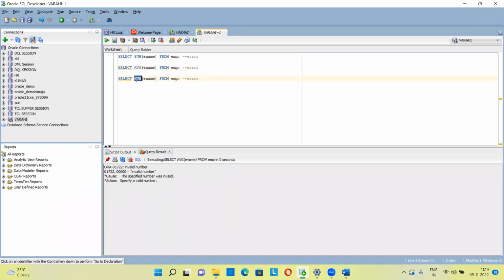Now same thing using the next function, max. What is meant by max? It is going to return the highest value or maximum value, but in our case it is the employee name column. It has to pick the maximum name, the highest name. Is there anything like highest name, smallest name like that?